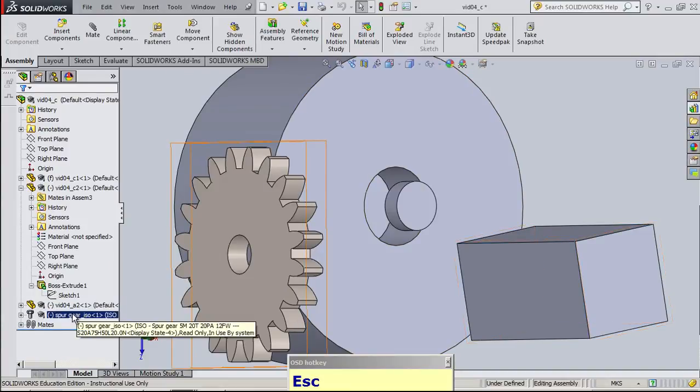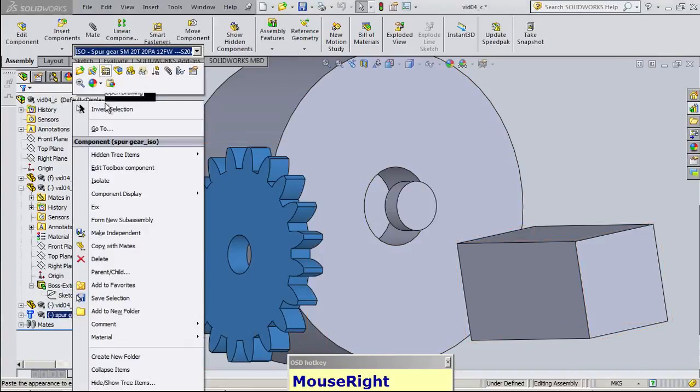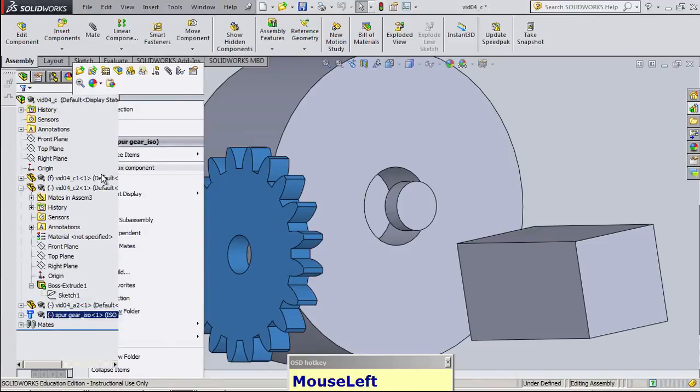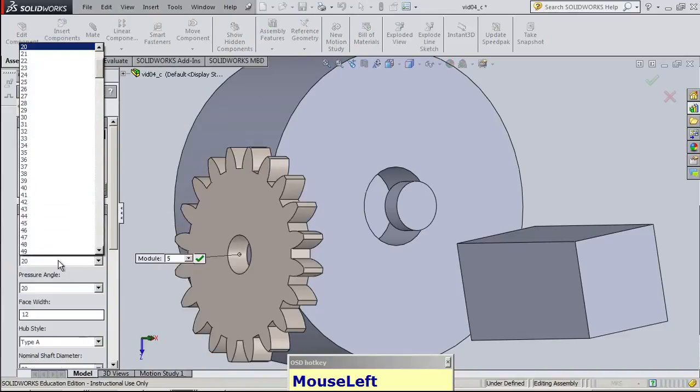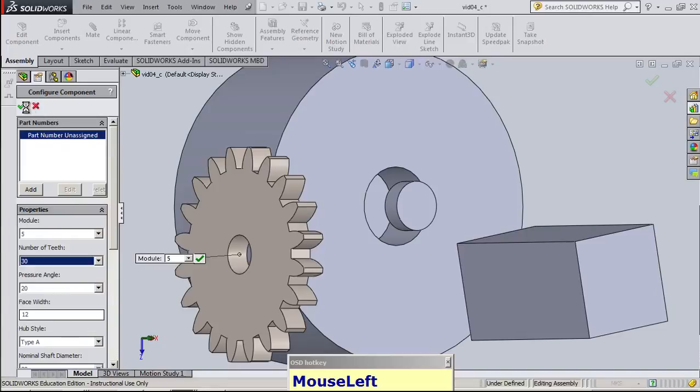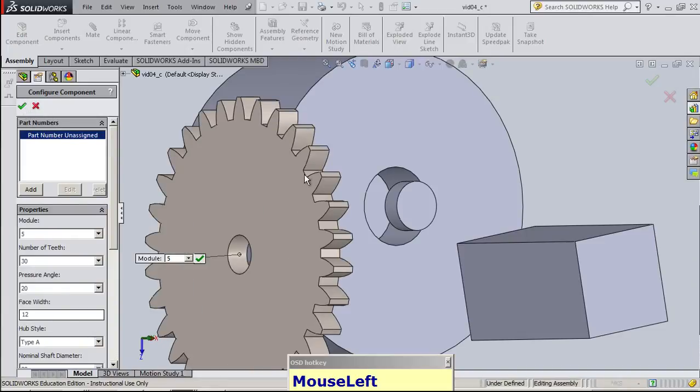And then if I wanted to actually change the spur gear, I'm going to right click and say edit. So instead of normal edit, I need to select edit toolbox component. And then if I wanted to go from say 20 teeth to 30 teeth, I have to wait for it to load. And then I'm going to select 30 teeth over here and then say OK. And then automatically my gear component is different.